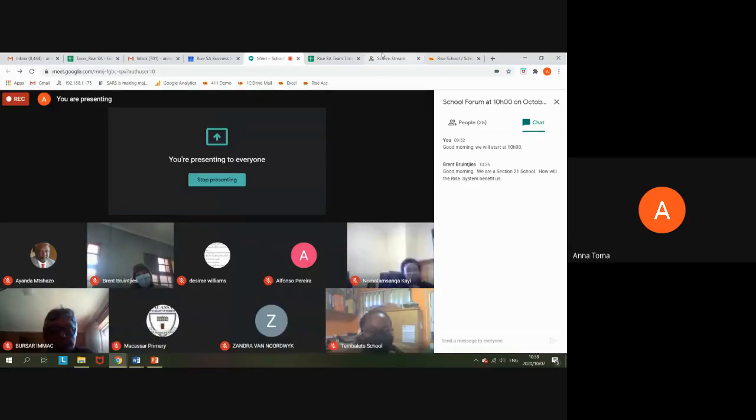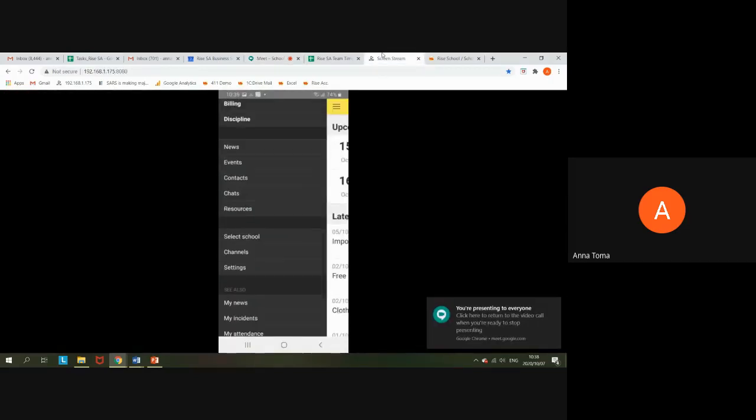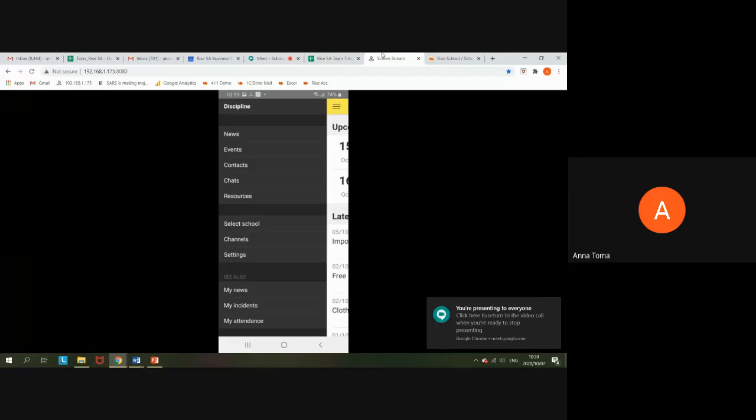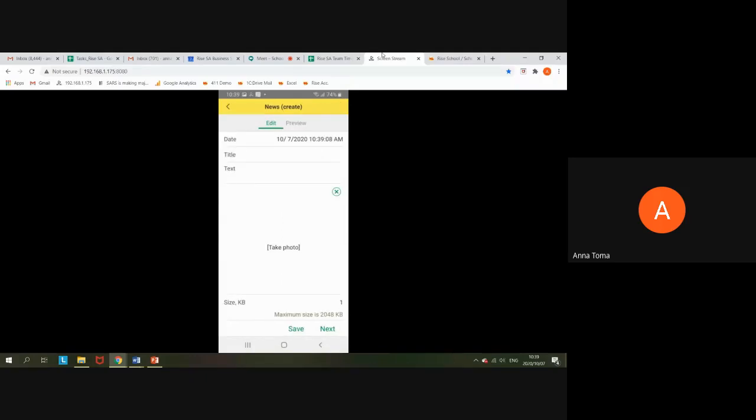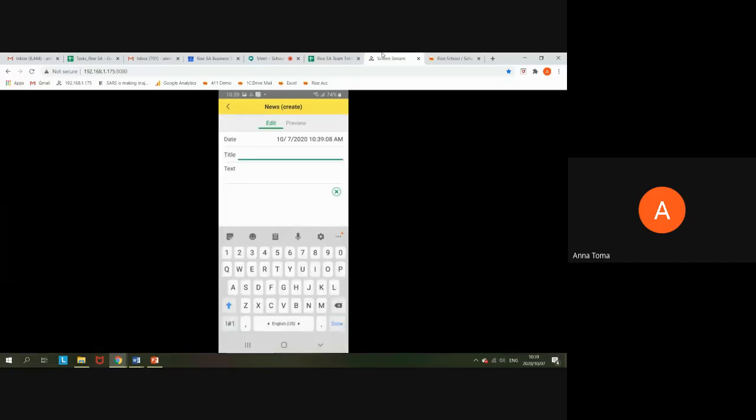Okay. Also, as a school, you can create your news, in addition to the desktop, directly from the app. So if you are an admin staff member or even a bursar or a principal, whoever works with communicating with parents, you can just create your news directly from the app. So it's very quick.